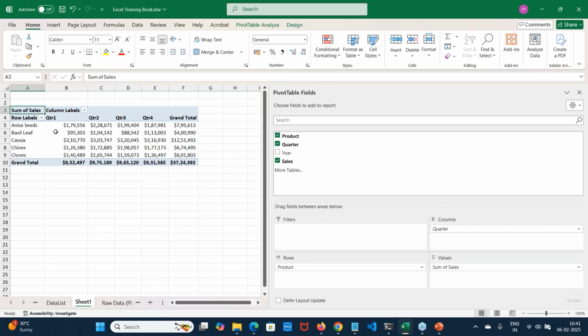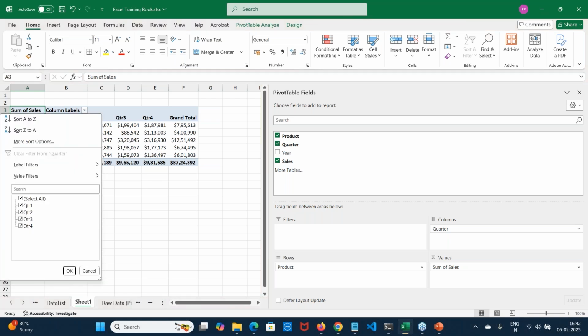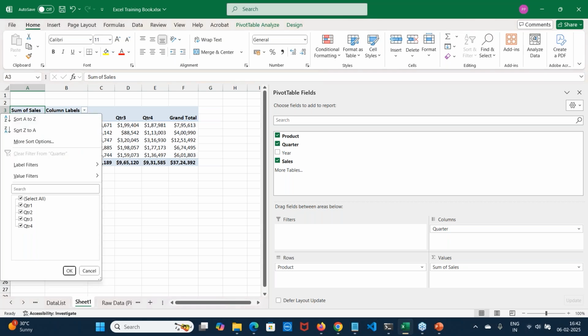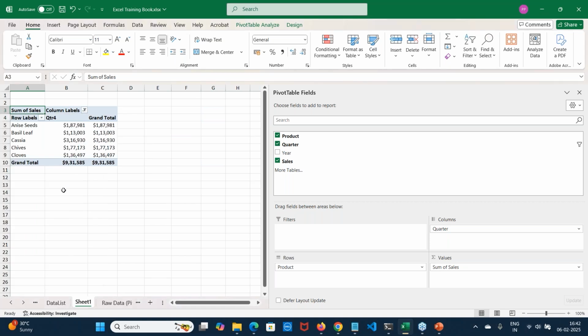So here you will notice that for every quarter, I have, for any seeds, what's the sales, basil leaves, what's the sales, and so on and so forth. So this is one way in which you can work with it. Now, another thing here is it says column labels and row labels. You can specify, I want to look at only the 4th quarter, which means you just have to uncheck everything and click on OK. It will show you the 4th quarter only. So the grand total will also change based on the viewpoint that you want to work with.